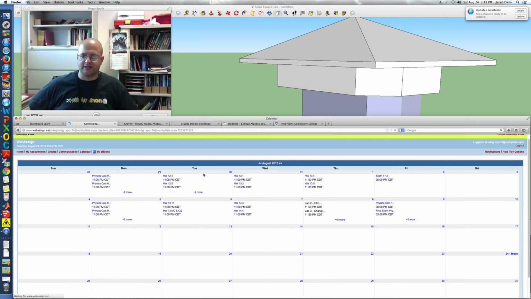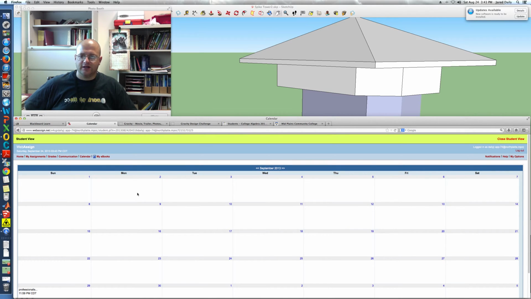So let's go to the next page. Go to the September page. And we should have a homework due here on Monday, but since the class hasn't started, they haven't posted that yet. The other thing that I would like you to note is that you've got this notifications button over here on the right-hand side.